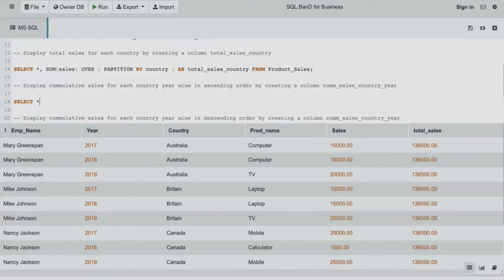Select star. We are again doing a sum of sales, right? We need it for each country, which means we have to do a partition on country. So we will name it as cumulative sales country year, let's say. But as it says, we need to take the sum for each country year wise in ascending order. Means we need to order by on year in ascending order, right?